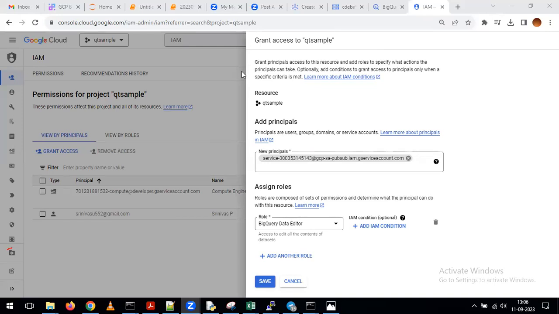Sir, they will be knowing what role they have to give, right, sir? BigQuery Data Editor. Yeah, they know everything. They are the admin people. Compared to us, they know everything in and out. You know only BigQuery Data Editor, but they know about all other services, and what kind of roles we need to provide. They know everything. That's the reason they are called admins. Okay.